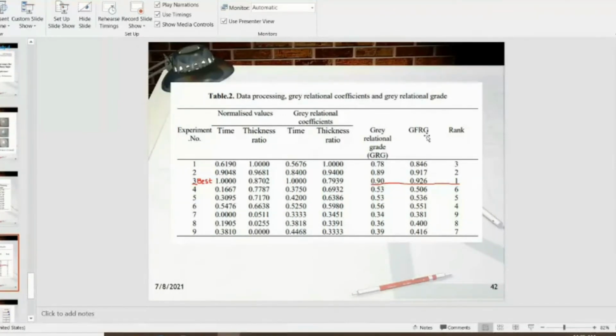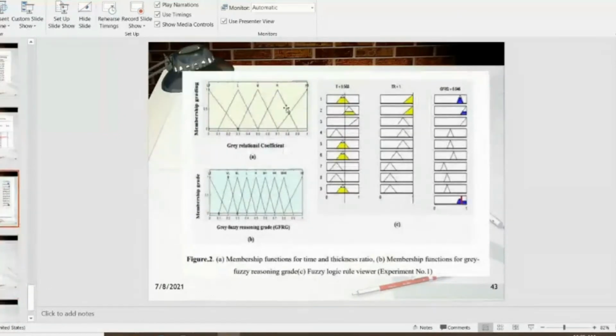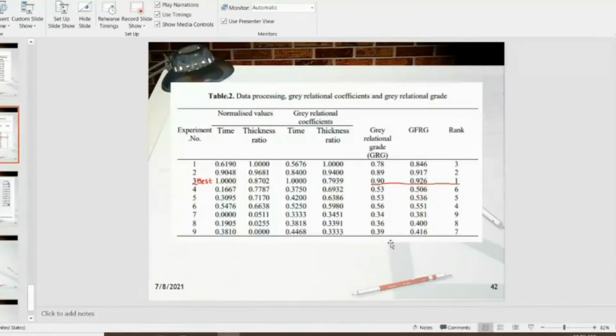And we made the gray fuzzy reasoning also. We use the same fuzzy logics, whatever we used earlier, but here we have the two responses. So membership functions for the forming time and the thinning ratio, and this is a membership function for the relation grade. And for this experiment you got 0.846, and with the GRG value it is 0.78, GFRG it is 0.846, right?